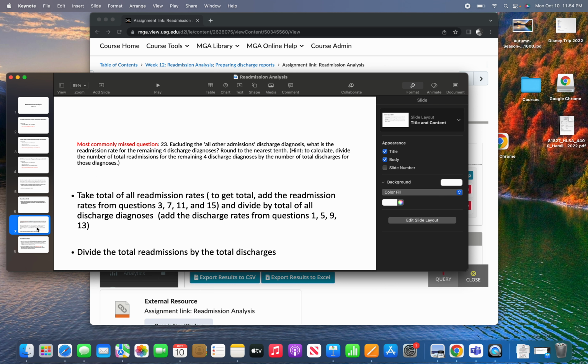So you would add the answers from 3, 7, 11, 15. You'll do all the readmissions excluding all other admissions, and you'll divide it by the total of all discharge diagnoses, which is the discharges that you found from questions 1, 5, 9, and 13. So you'll divide the total readmissions, excluding all other admissions, by the total discharges from questions 1, 5, 9, and 13, excluding the all other admissions. And this is how you would calculate the readmission rate for the remaining 4 discharge diagnoses.